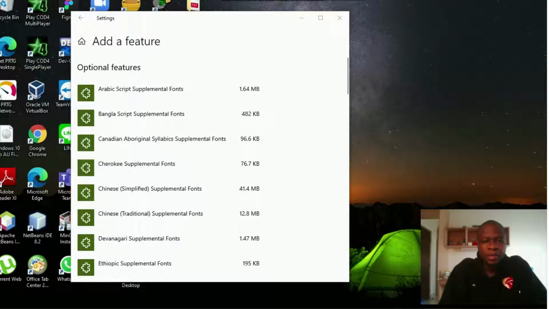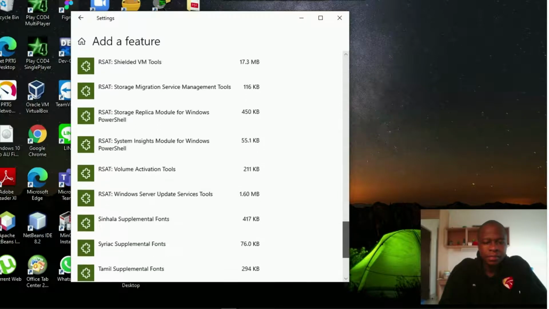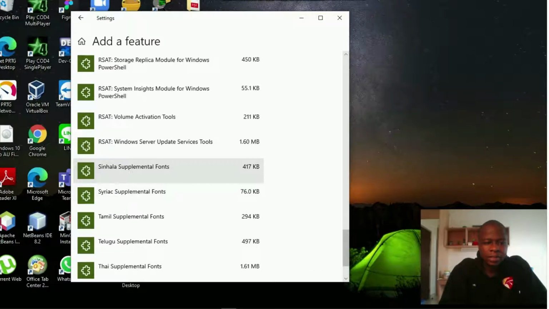So if you scroll down here, you're supposed to find it here on the S, but because I've already installed it, so it's not here. But if you haven't installed it yet, you just go on it and then you click install.